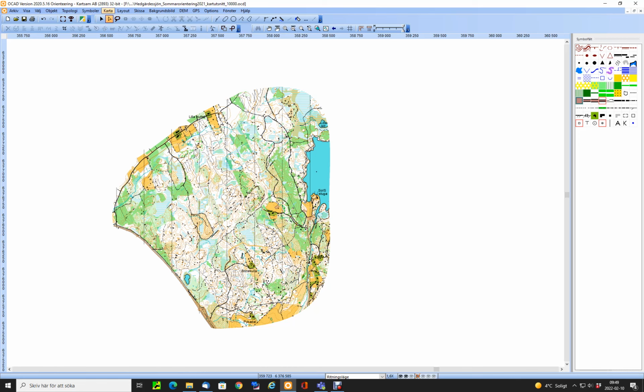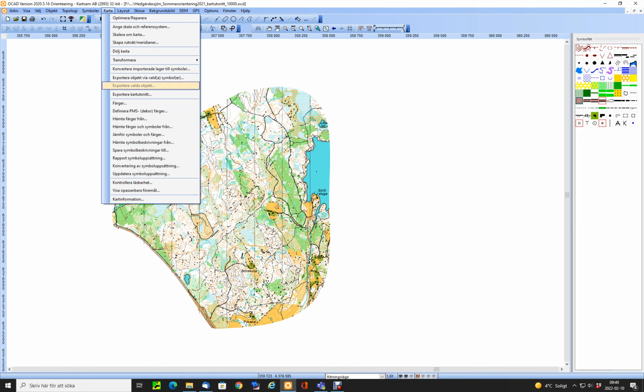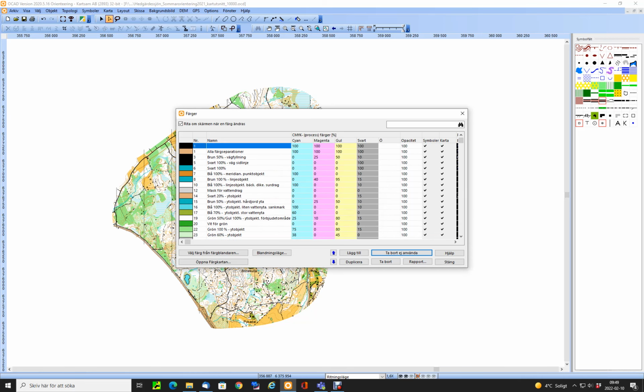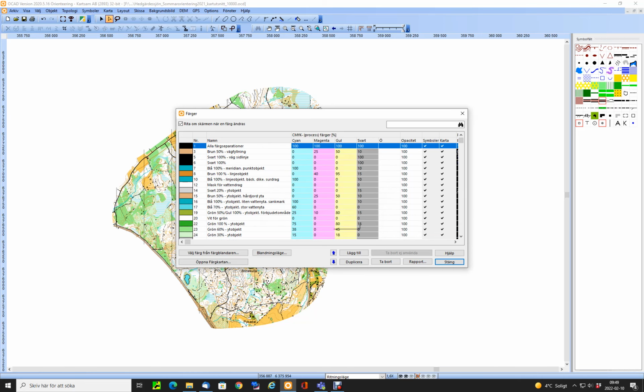Now we go to the colors and we take away all colors that are not used in the map. Very often it can be hundreds of color shades because of imported several map files into one, or other mistakes perhaps. We take them away. As you can see, there was a hell of a lot of colors here.